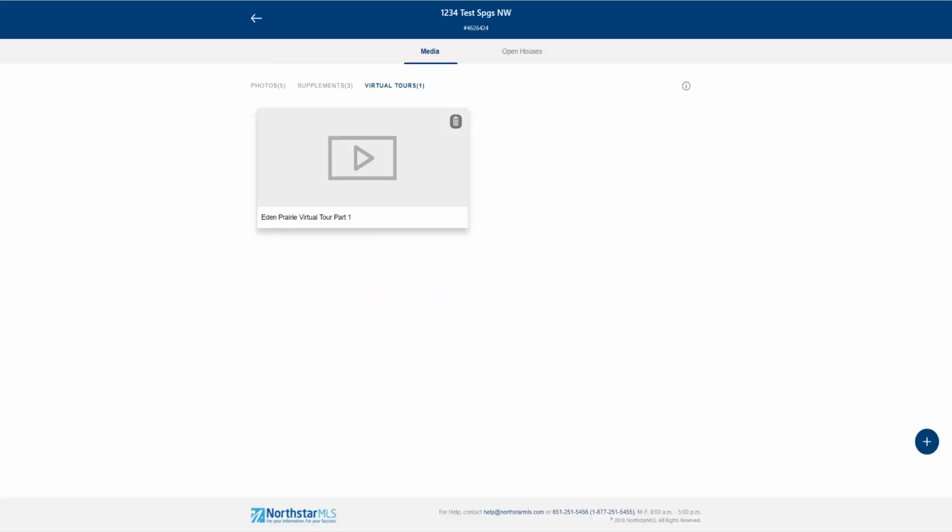When you're finished with your virtual tours, you can choose to move on to photos, supplements, open houses, or click the back arrow in the upper left to return to the main ad edit screen.